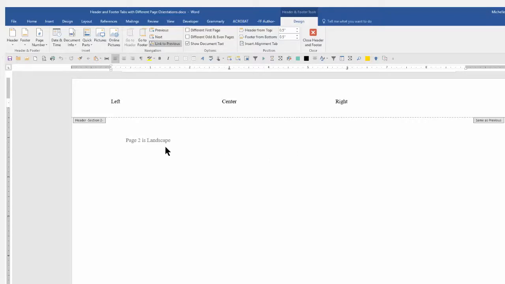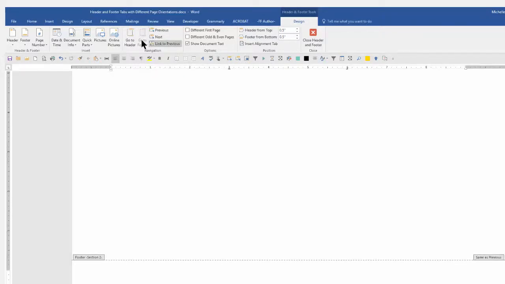Now, go back to the first landscape page section. Go to the Navigation group and click Link to Previous. Now, as you can see, the Same as Previous tab is no longer displayed, and therefore it is not linked to the previous portrait page. Do the same thing in the footer if necessary.